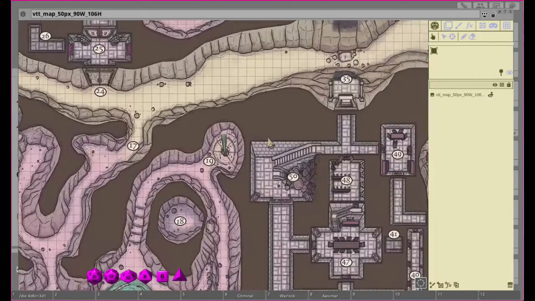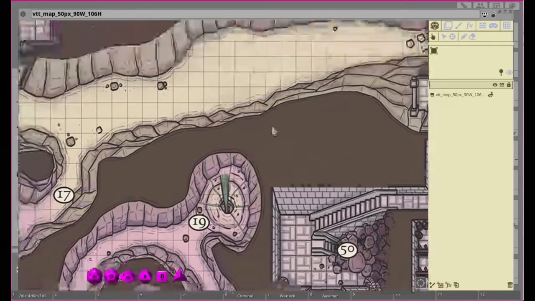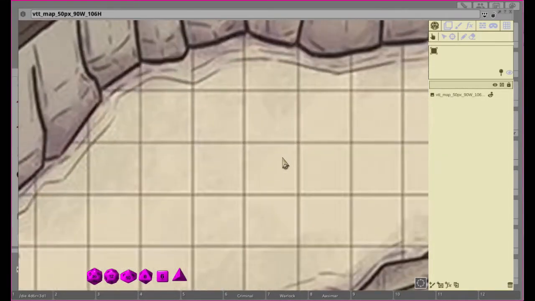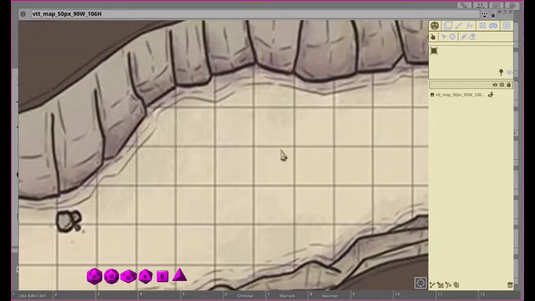So in Fantasy Grounds, I do have to say it's actually easier to draw grids on maps than it is with Foundry. But everyone has their own positives and negatives about different things. So there are strengths and weaknesses in both of them.